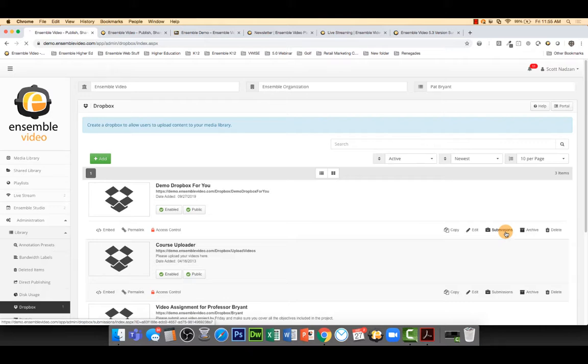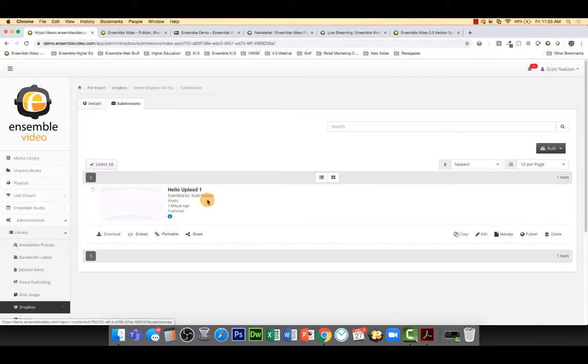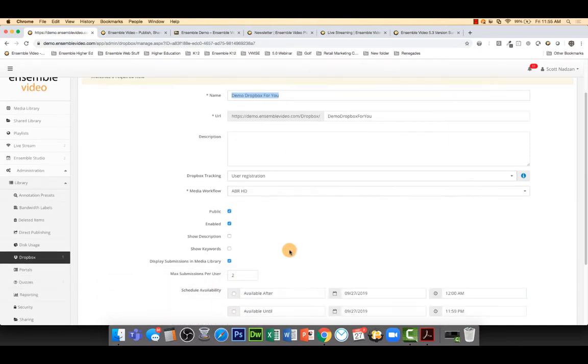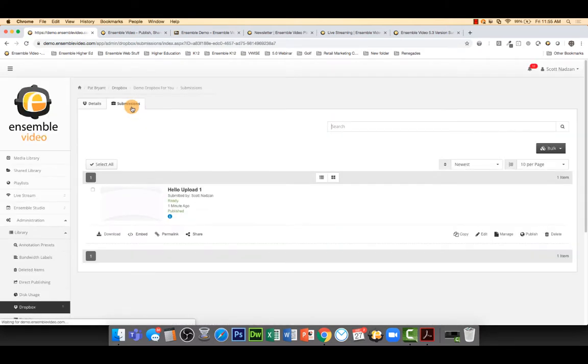So when you go into the submissions area, what you're going to see here is I have my hello upload. Think of this as a subfolder for Dropboxes. Many people who are using Dropboxes wanted a folder for their Dropboxes, and now you have that. So you can see here I have the details for my Dropbox, and I have the submissions for my Dropbox. As more files are uploaded, I can obviously manage them inside the Dropbox, and I can download them.